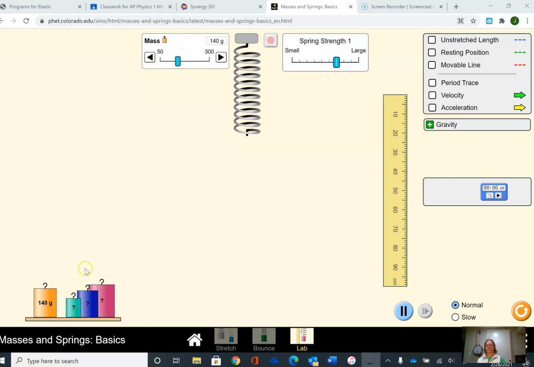Hey, it's a quick little vid over the Hooke's Law Lab. So what you have to do is graph the relationship between force and stretch on a spring.